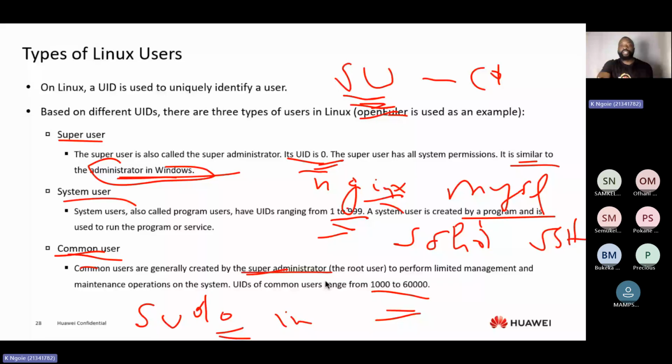So understand that the main user will be the super user, which is the root user, which has full control, and then you have your system user, for just background services, and then you have your common users, for human users with restricted rights.